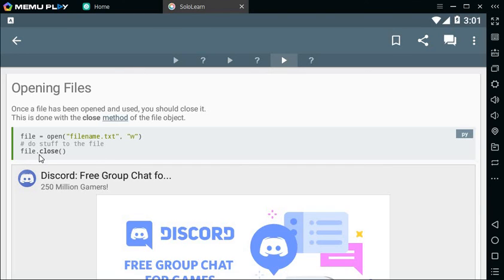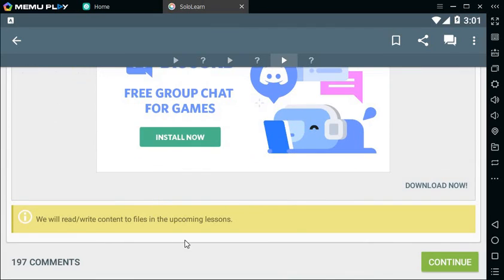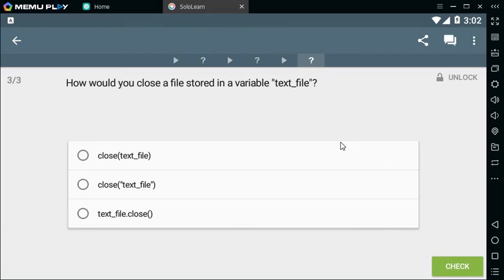Now we use the dot operator to use the close method on the file object. So it's file dot close, rather than using like a close function. So we use the close method on the file object there. We will read and write content to files in upcoming lessons.